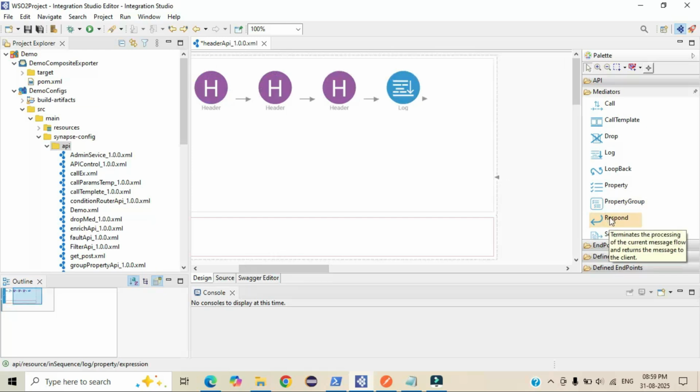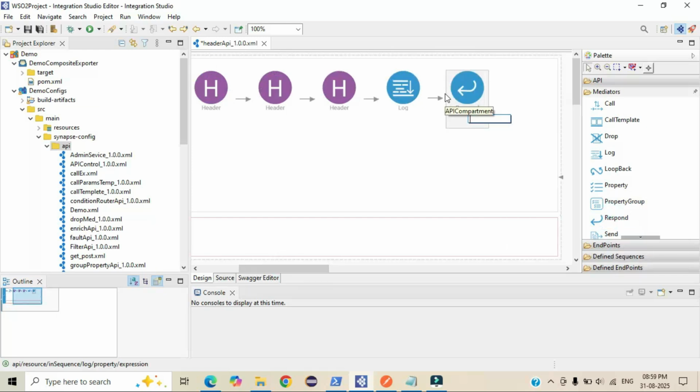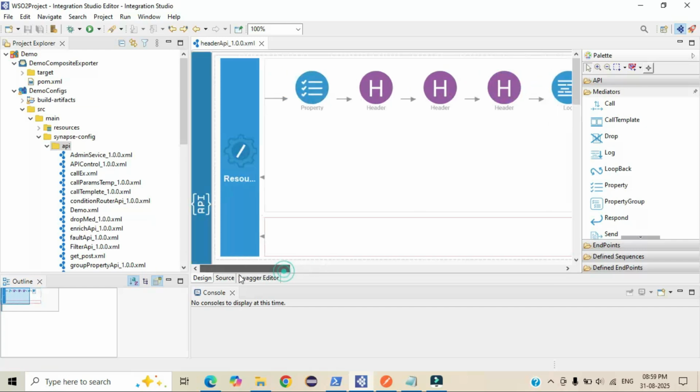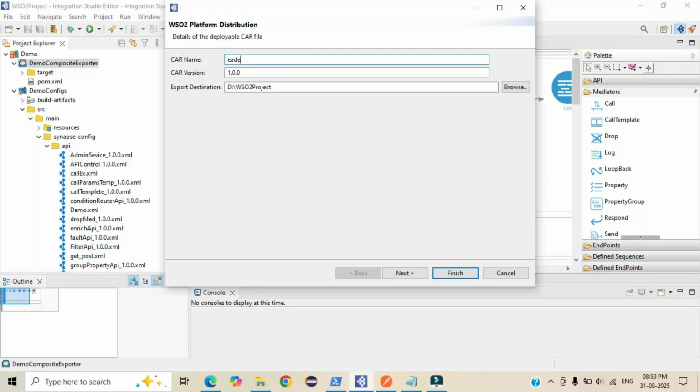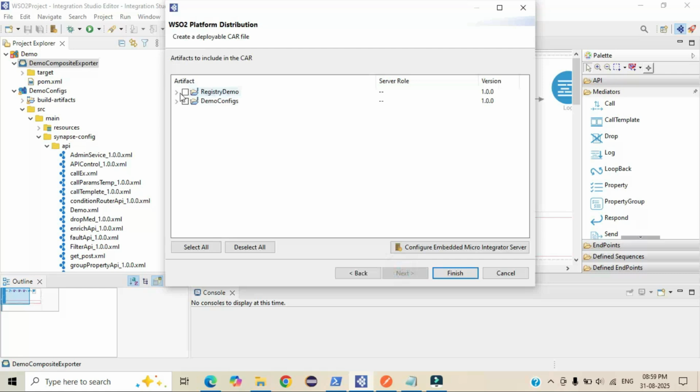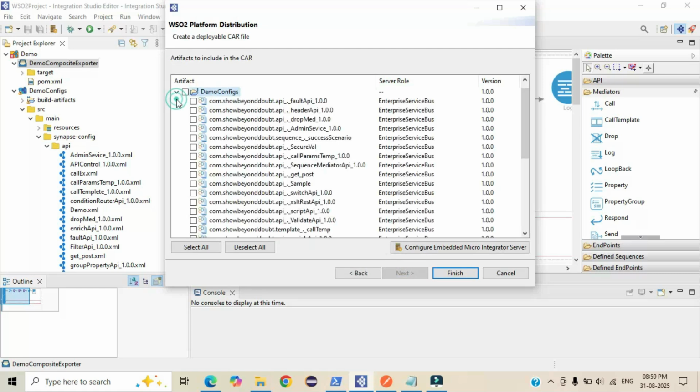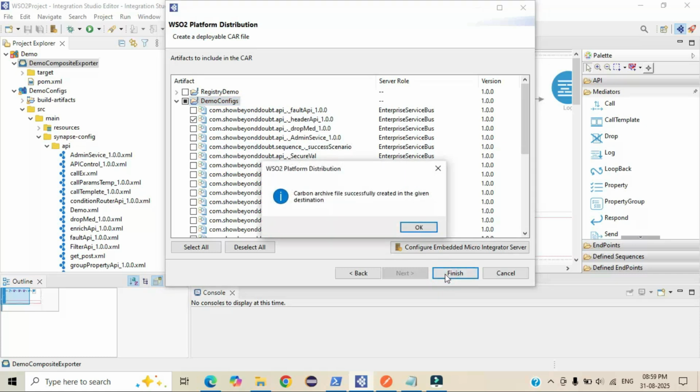Now we need to respond, so let me drag and drop a respond mediator here. Now our code is ready. Let's create one car file to verify our code is working or not. Right click this one, go through export application. Here I'm giving the name header mediator API. Click next. Expand this demo config, and we need to select this header API. So this is my API. Just make sure only one API is selected with this car file, and finish this one. It shows carbon archive file successfully created in the given destination.